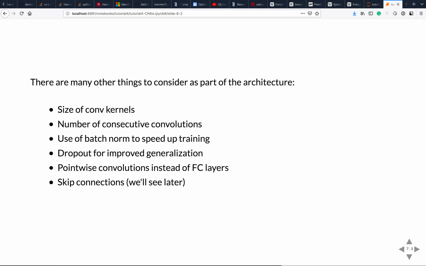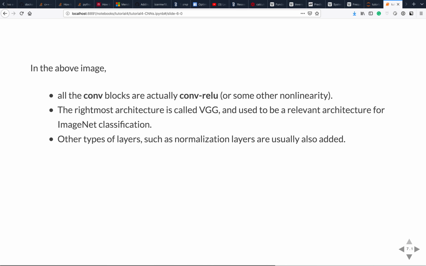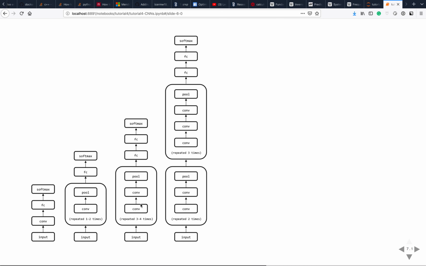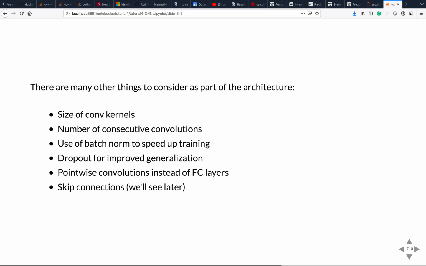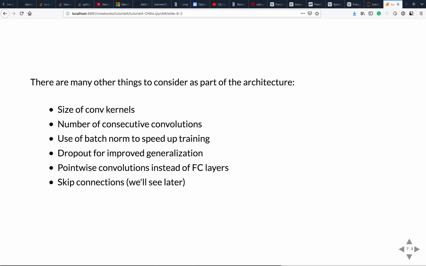So, for example, you still need to define as part of your architecture the size of your convolutional kernels. If you have larger kernels, you're increasing your parameters, but you're also getting a larger spatial extent each time. The number of consecutive convolutions: maybe you want to repeat blocks of 1, or maybe you want to repeat blocks of 3. These have different trade-offs, both in the number of parameters and in the representations that they can learn.